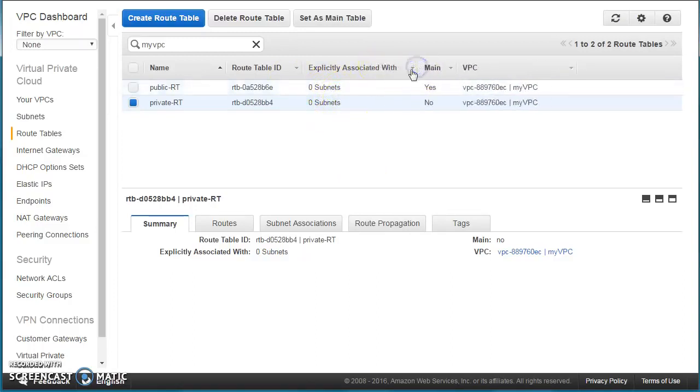So it is also important to understand that if there is no route table explicitly associated to a subnet, the main route table of that VPC will be used for the subnet. So if I don't go ahead and do any explicit association, automatically the main route table, this one, will be used for all the subnets, guys. But we will go ahead and do the explicit association now. All right, so let us go ahead and do that.